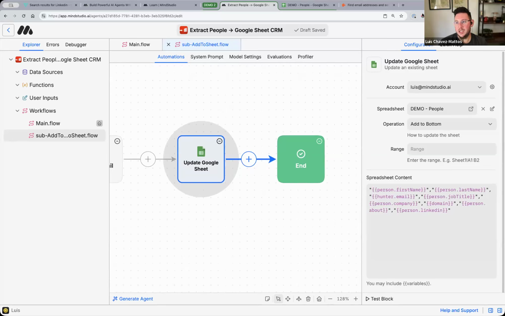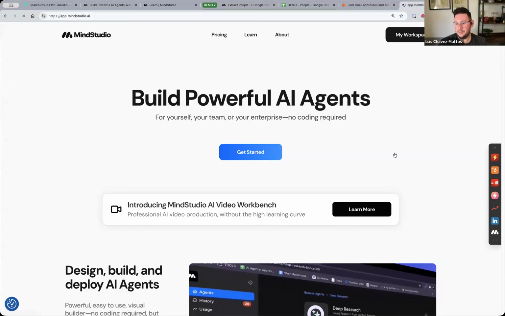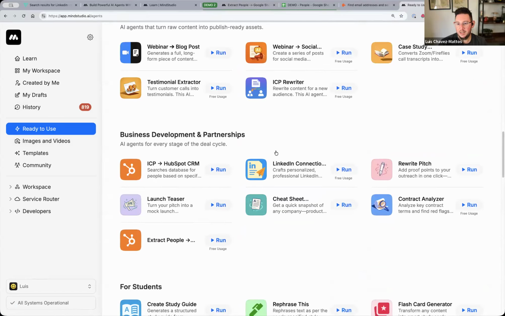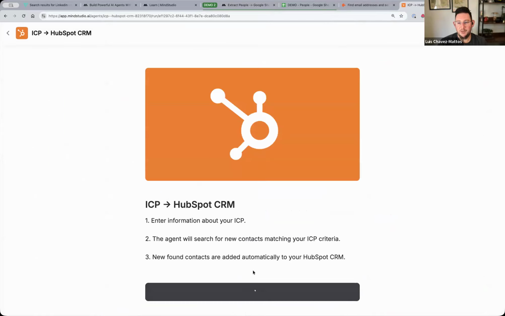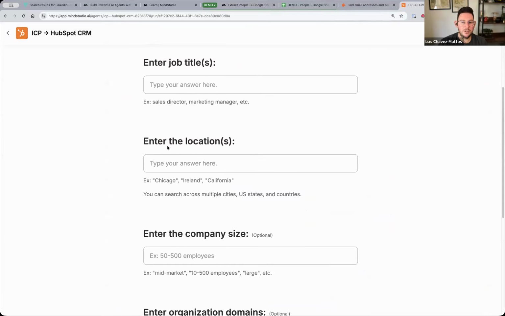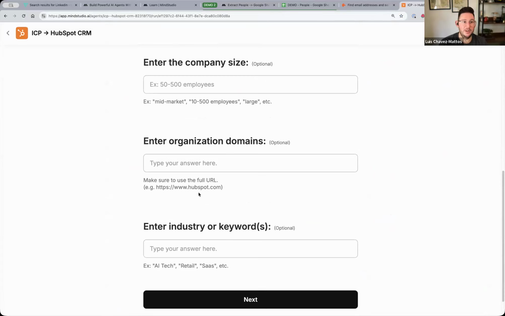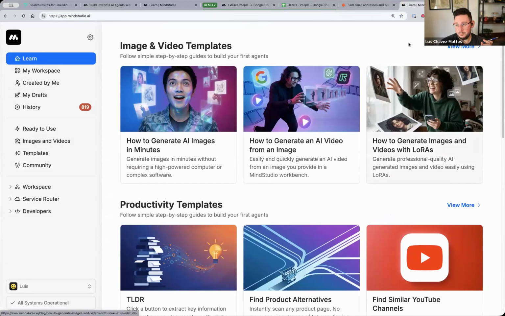I even have another agent here that's a little more complex, but it does something similar. If we go into the ready to use category, we have this agent called the ICP to HubSpot CRM. And the way this agent works is you basically plug in job titles you're looking for, the location, the company size, organizations where they work, or any keywords, and it will go and look at a database and pull all the people and add them to your HubSpot database instantly. So there are a lot of different ways that you can leverage AI in your own daily lives.